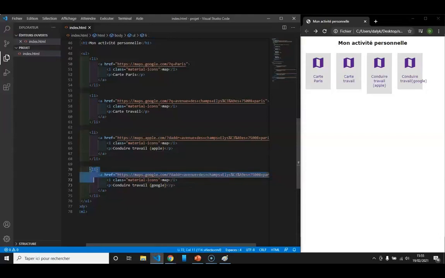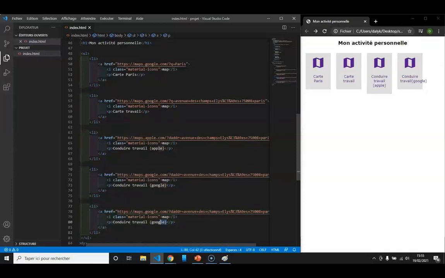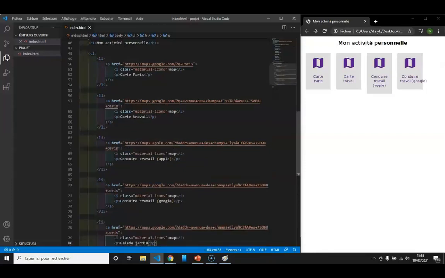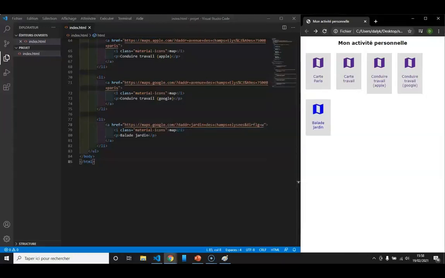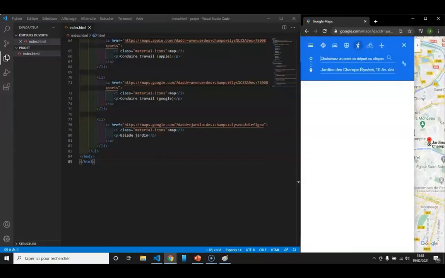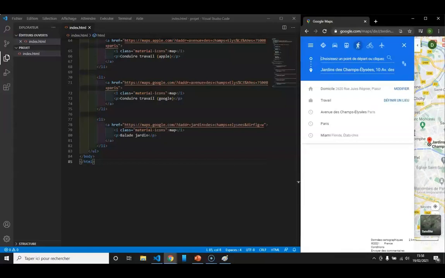Now, if I want to walk, I will create an application. We will put balade, jardin, and instead of putting our address, we will put the address of the garden. So, Garden of the Champs-Élysées. And we will have to add here the DIRFLG flag and W for walk. So if I update, now I have my little garden walk map. By clicking on it, it brings me to the Garden of the Champs-Élysées on foot.